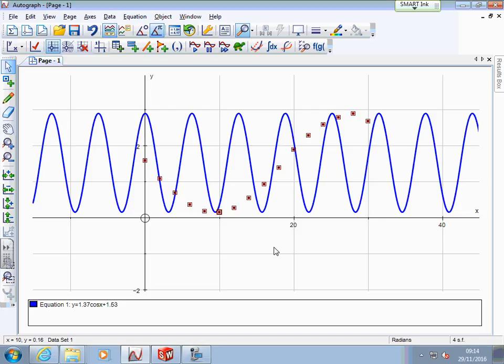So the next thing to consider then is the frequency. So that's going to be some multiple of x in here to get the frequency of this blue waveform to fit in with the frequency of that plot of data. So how can we approach frequency?